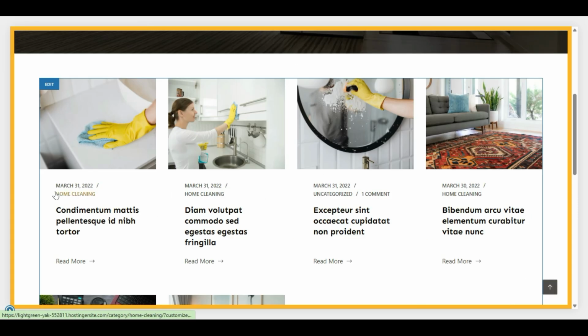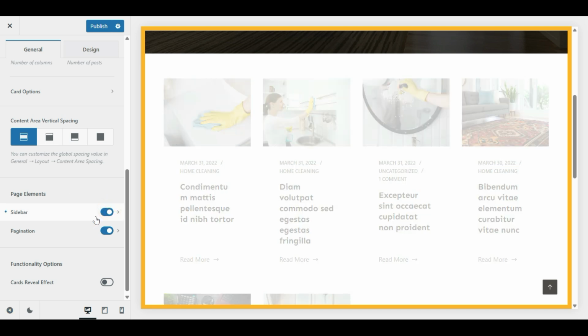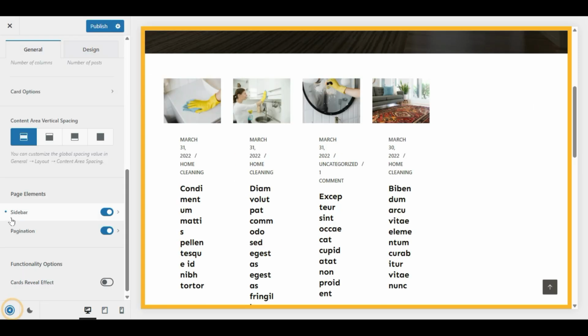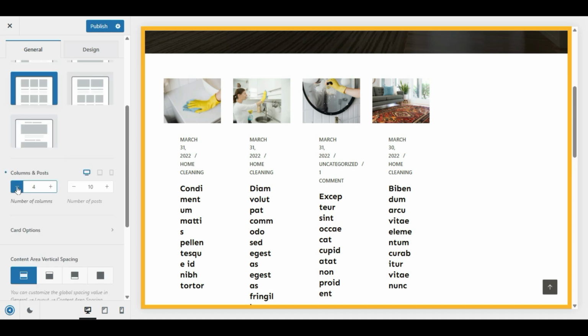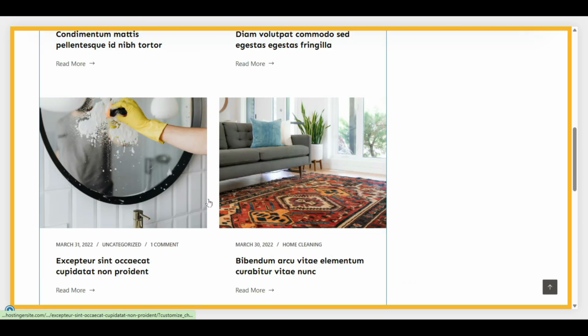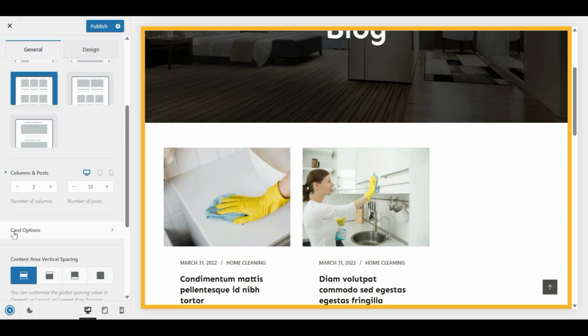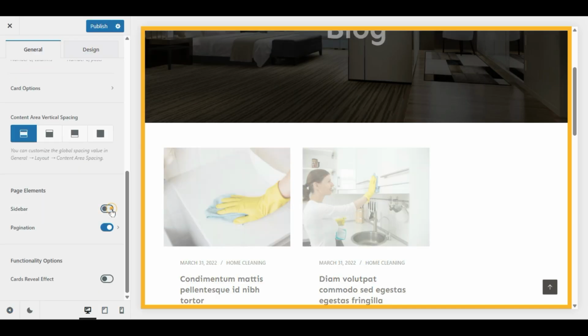Looks good. Yeah, here is the sidebar option in the page elements. Enable the sidebar. Now you will see the sidebar here. It's not visible because in the sidebar we have nothing added. If you want to enable the sidebar, you can decrease the column part to only 2. So our sidebar and post look beautiful. But if not, you can disable the sidebar.